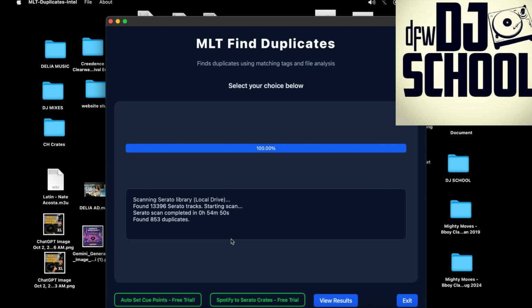So down at the bottom, it says you can set Spotify to Serato crates. So okay, I see what it's saying there. So it could take your Spotify playlist and match what you have in Serato to make crates, and that you would obviously have to pay for because it says free trial. And they also have some kind of software where they can automatically set your cue points. Which to me, you should be doing that yourself.